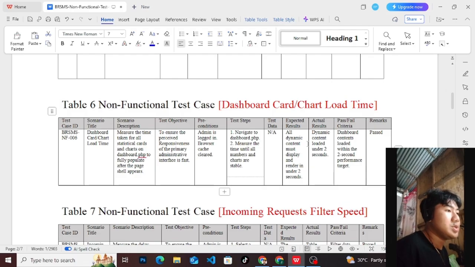So let's continue. The test data: N/A. The expected result: all dynamic content must be displayed and rendered in under 2 seconds. And the actual result: dynamic content loaded under 2 seconds. In the pass and fail criteria, dashboard content loaded within the 2 second performance target. So the remark is pass.